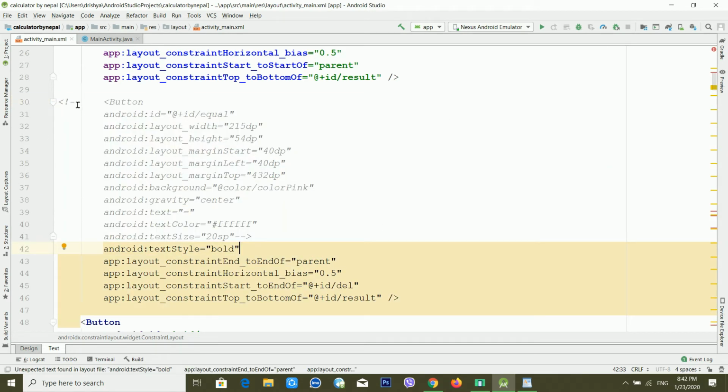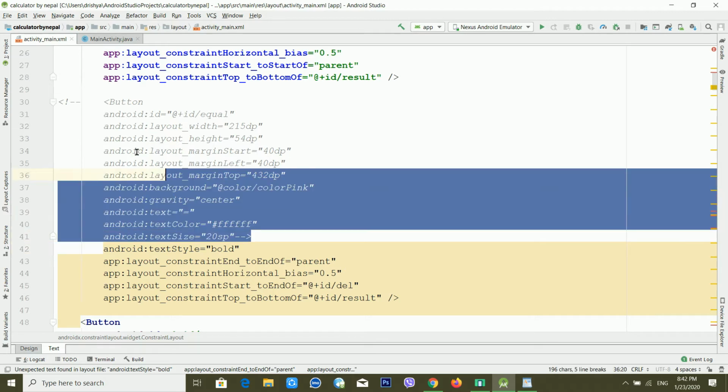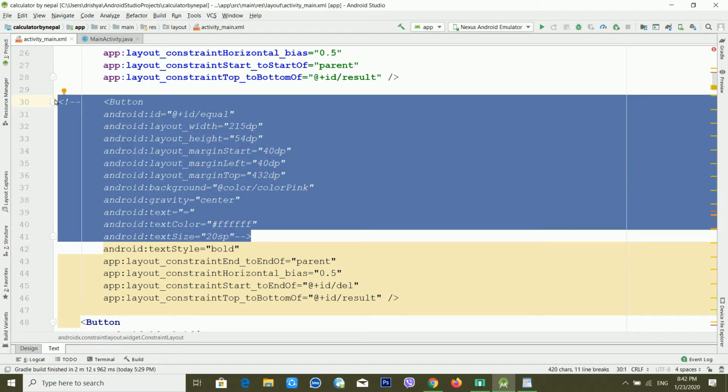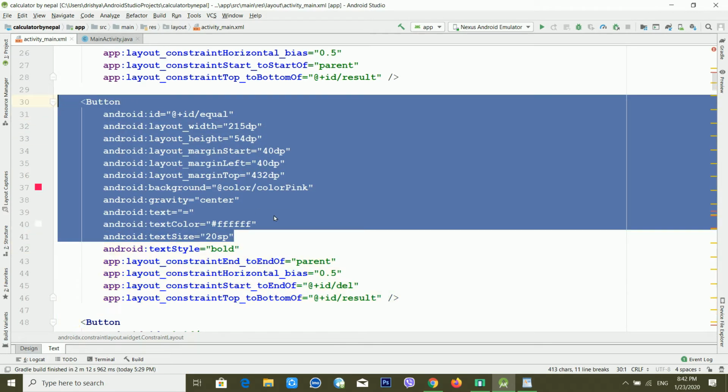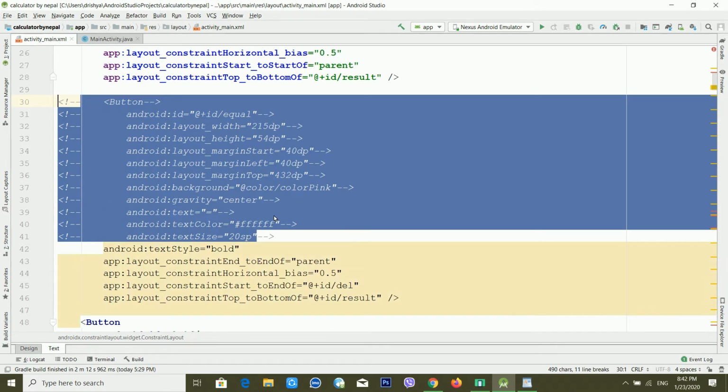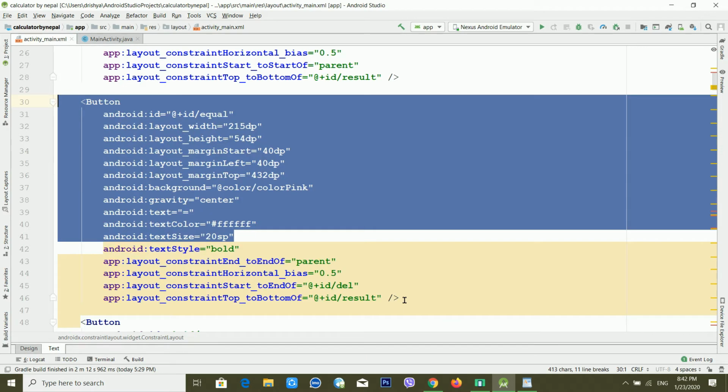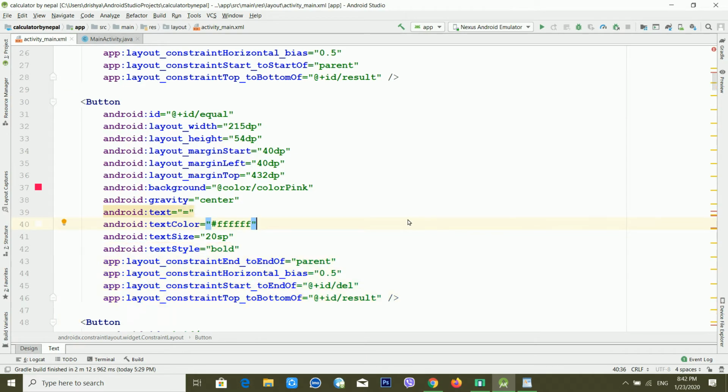you can use this kind of comment. And if you want to uncomment this one again, just Ctrl+Shift+/. Okay, Ctrl+/ for every line, and if you want to uncomment, just press Ctrl+/. Okay, so this is one of the useful features of your Android Studio.